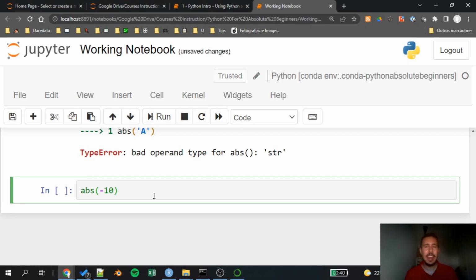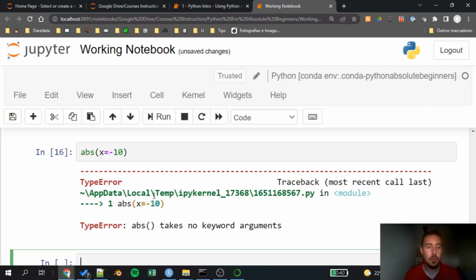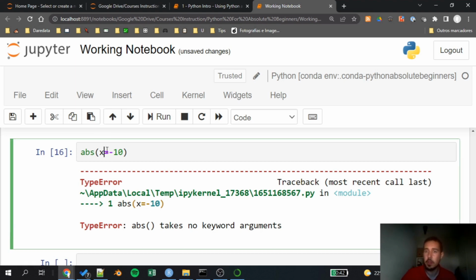But I know that the argument may be called, for example, x. And I can do the following: x equals minus 10. Let's see if this works. It doesn't work because ABS takes no keyword arguments. So normally in most functions that you'll develop on your own and functions that you'll get from libraries or packages, those functions have keyword arguments, meaning that you can either enter the objects by the order they are in the function or you can use the keyword arguments.